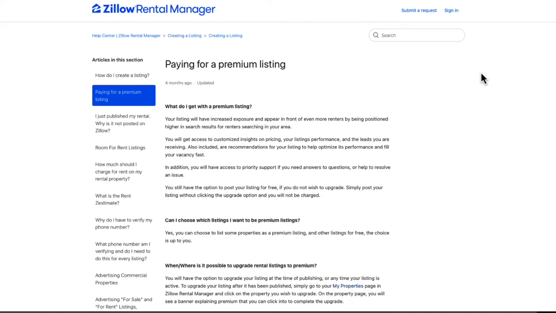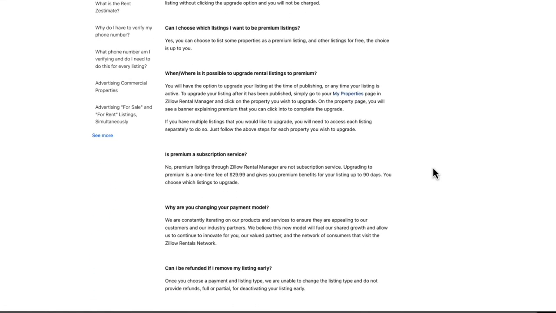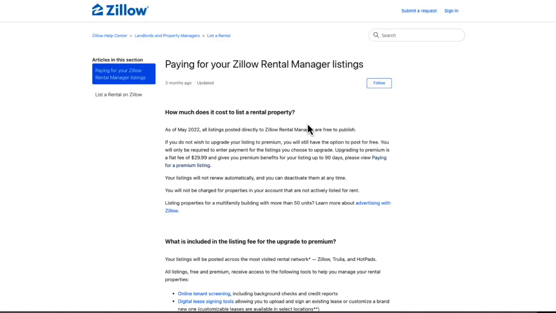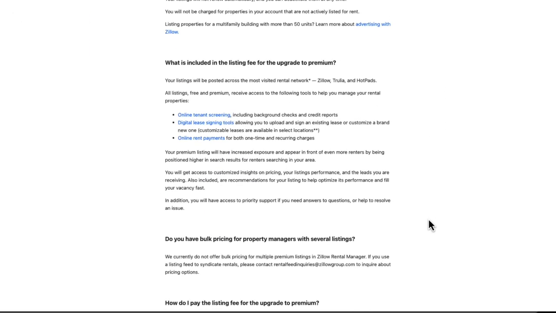You will also get customized insights on pricing, your listing's performance, and the leads you are receiving. There's also availability for priority support from Zillow's team. There's more information down below on how to actually upgrade your rental listing to premium. As a reminder, it is free to list your rental, and this is an added feature to Zillow's Rental Manager. What's also included in free and premium are online tenant screenings, digital lease signing tools, which I absolutely love, and online rental payments, which I use to electronically collect rent.